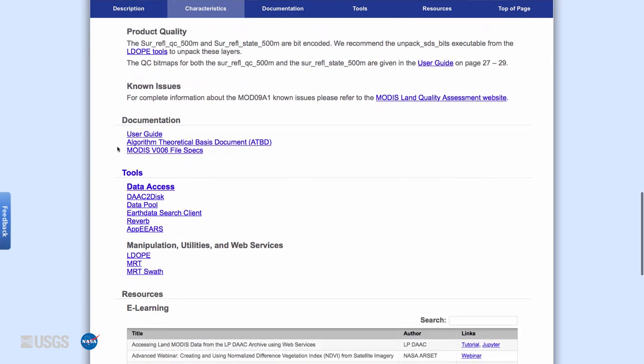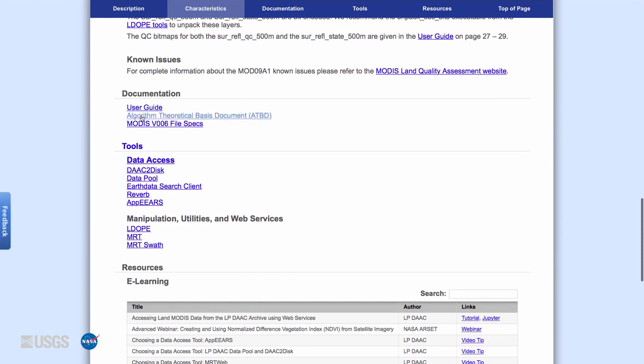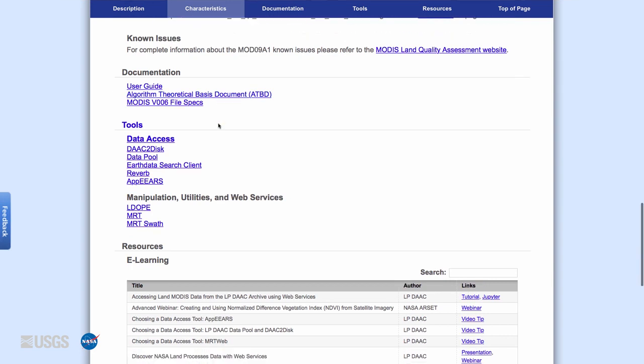The third section provides links to documentation that relates to the specific data product. These documentation sources include the user guide, which provides a more in-depth and up-to-date explanation of the product, and the Algorithm Theoretical Basis Document, ATBD, which provides descriptions of the algorithms and calculations that are fundamental to the product.